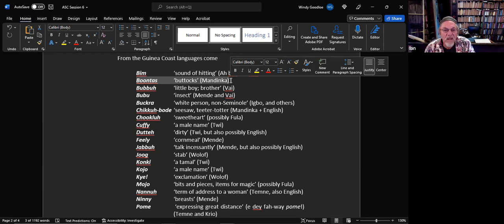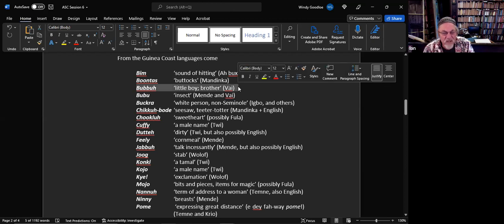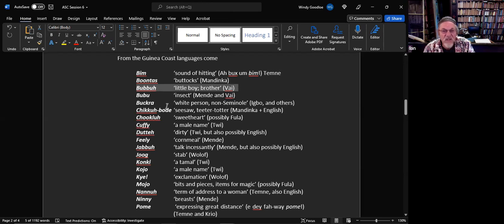Baba. Baba is an interesting word because it turns up in Creole in Sierra Leone. In Sierra Leone, it only means a little boy. And that's what it means in Vai. In Gullah, it can mean a little boy, but it can also mean brother. The same is true of Tita, which we'll come to a bit later on, which is also Vai. In Creole, it means a little girl. In Seminole, it means a little girl, but it can also mean sister.